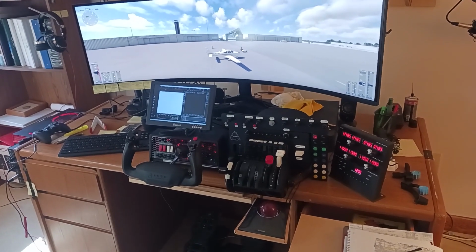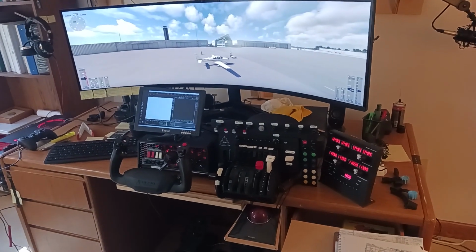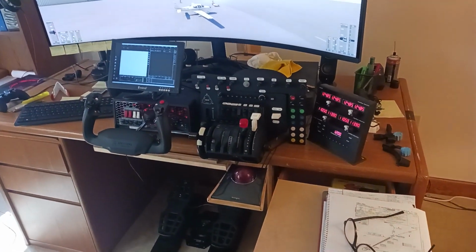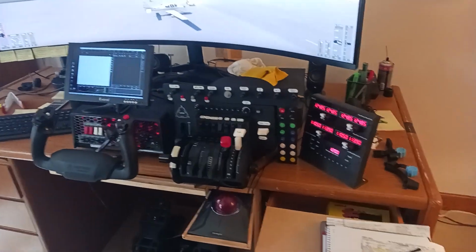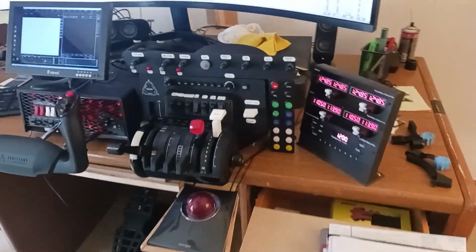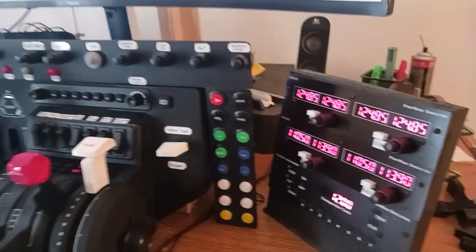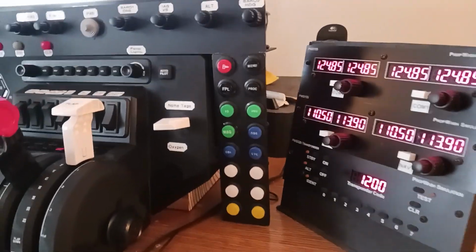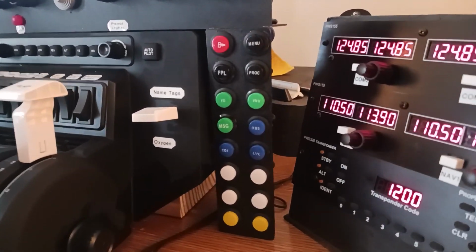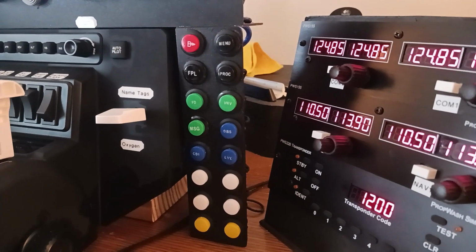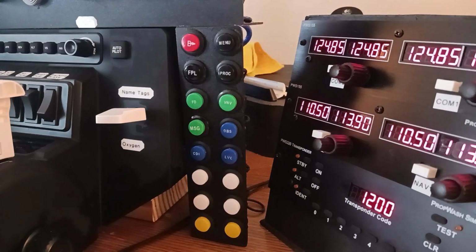I just wanted to make a quick video to show you this new button panel array that I've made. I've been enjoying this knobs panel so much, but I came to realize that I use my mouse an awful lot in finding the direct to button and the menu and flight planner and stuff like that, so I decided to make a panel to include all those buttons. And so here it is.